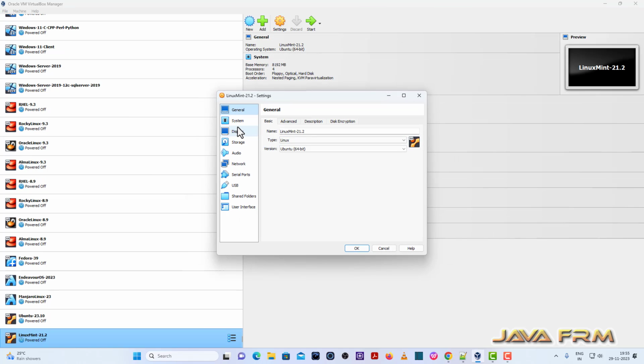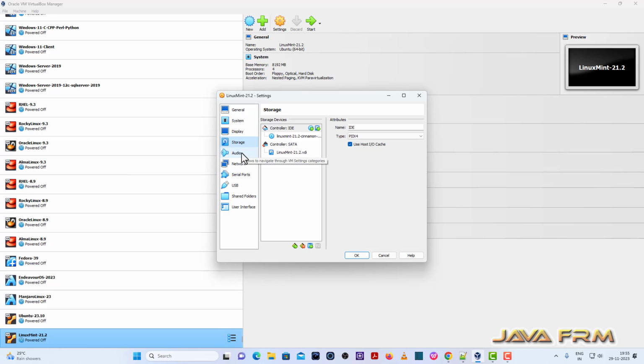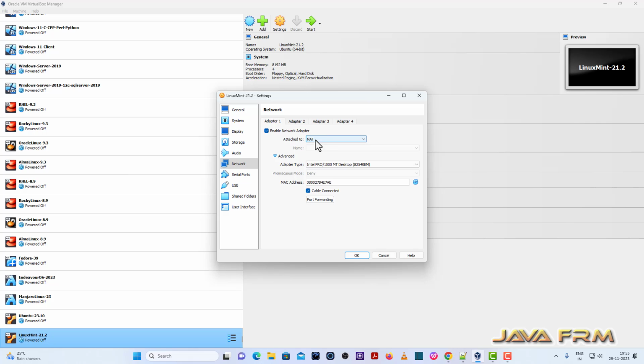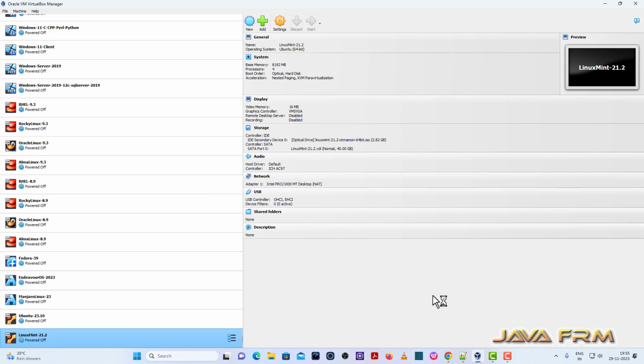Now once again go to settings, system, motherboard, uncheck the floppy. Optical drive will be the first device in boot order. Next come to network, it will be NAT. We need an internet connection in order to download the packages from the repository.